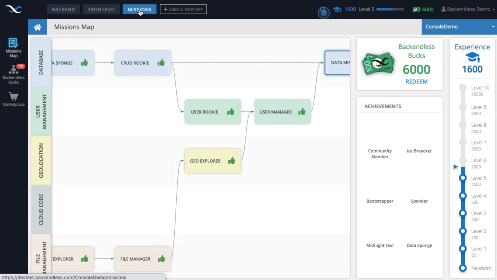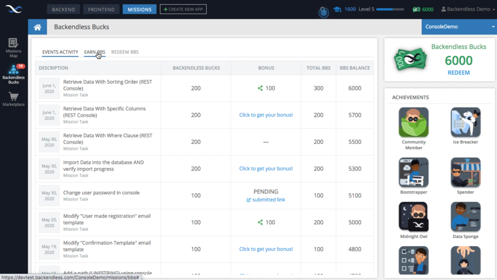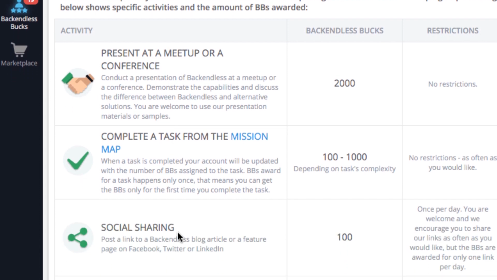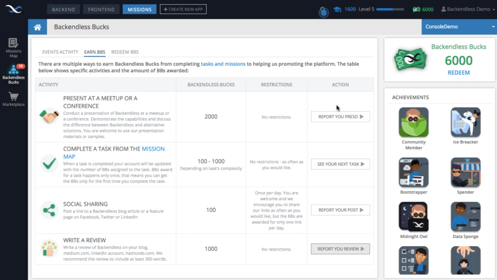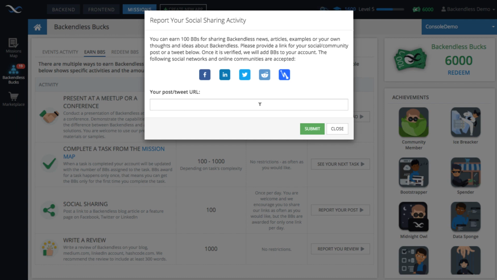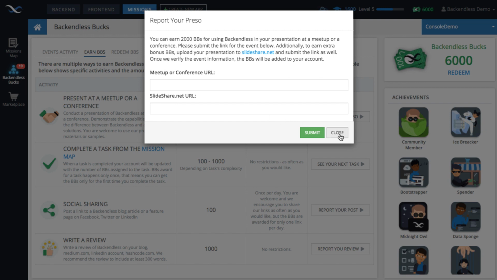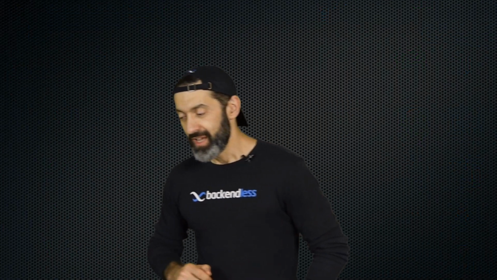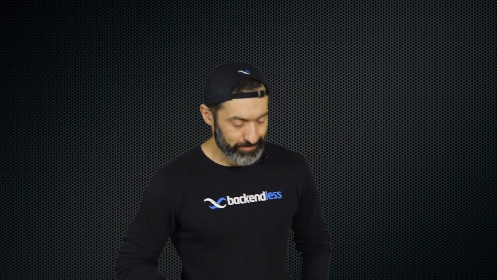Additionally, you can earn Backendless Bucks for doing things other than mission map. Specifically, when you click on missions and then navigate to the Backendless Bucks section, in here you will see what other things you can do to earn additional Backendless Bucks. And here this is very self-explanatory. You can present at a conference or write a blog post, share Backendless related links, and then here you will see specifically how many Backendless Bucks will be awarded to you for these activities. Going back to Backendless Missions, this is the central point. This is what you should be focusing on to actually start learning Backendless.